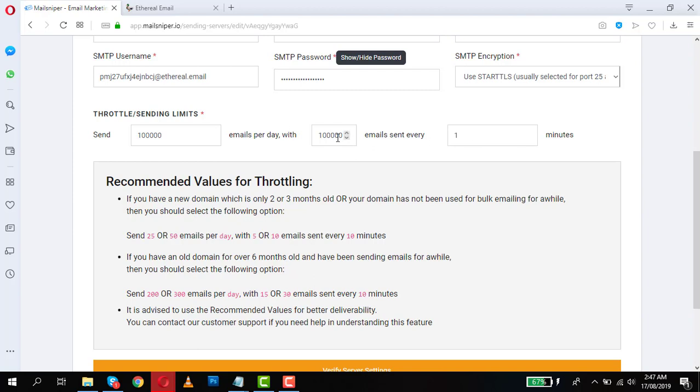It is recommended that you always decrease the number in the next 5 or 10 minutes. So in this case, we have 10,000 emails sent after 1 minute. So in the next 10 minutes, the system is going to send 10,000 emails per minute, and in the next 10 minutes we'll be sending 100,000 emails.